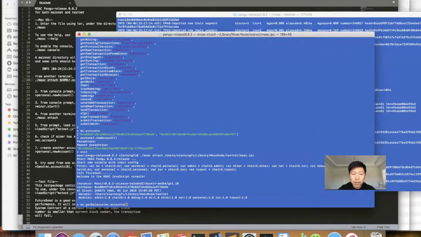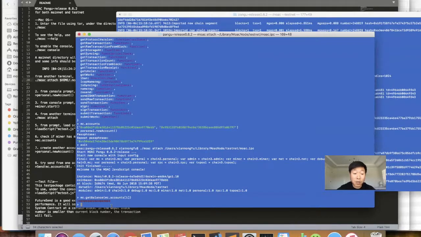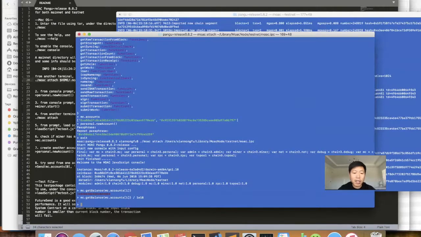Now we can check if I have money in my accounts. Let's just use the 1 here. Let's see how much money we have on 1. And we have a huge number. And as you know, MOAC can be divided into smaller units. And in order to see this number in actual MOAC, what you can do is get this balance divided by 1E18, which means 1 followed by 18 zeros. And you can see I have 2 MOAC in this account.